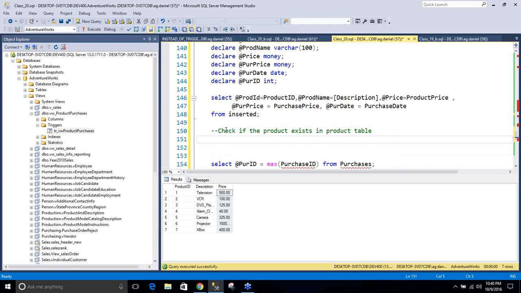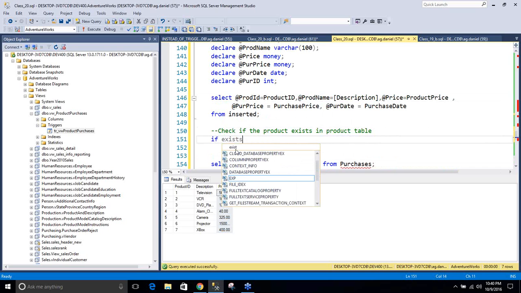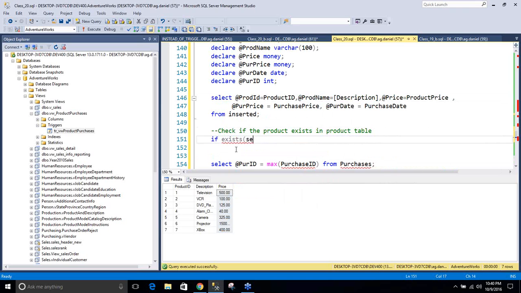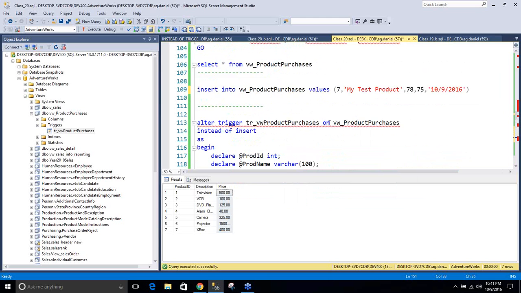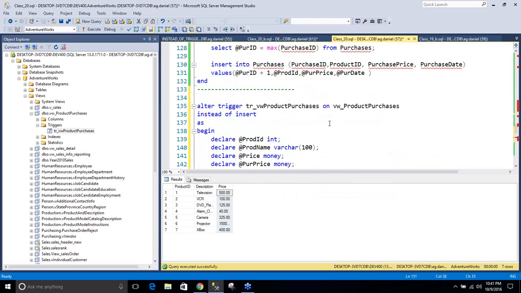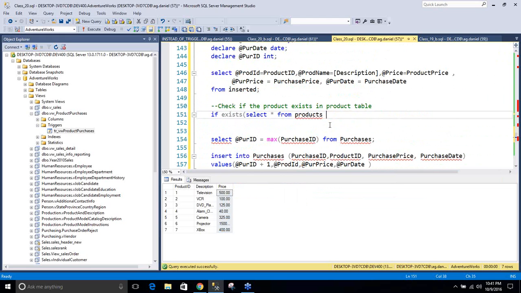So how do I check that? What statement do I need to use to check whether that particular product already exists in the product table? Exists. Okay, all right. If exists, select star from Product. Is it product or products? I forgot. Products. Done. All right, products.